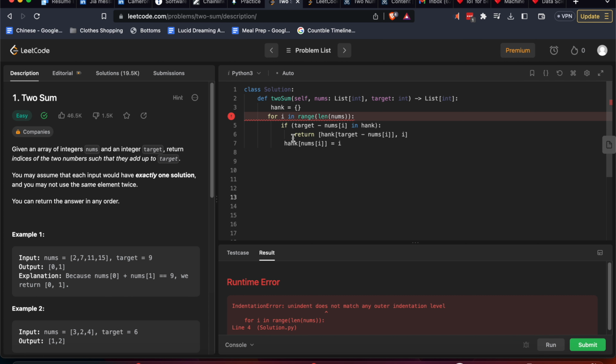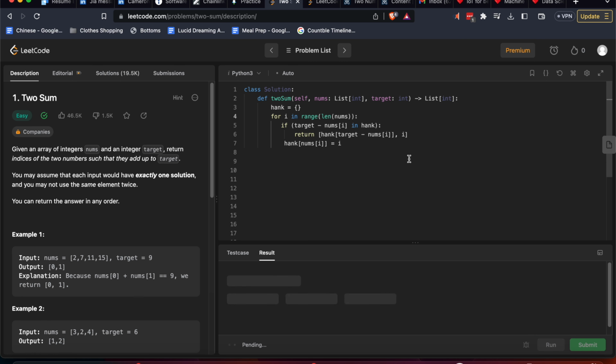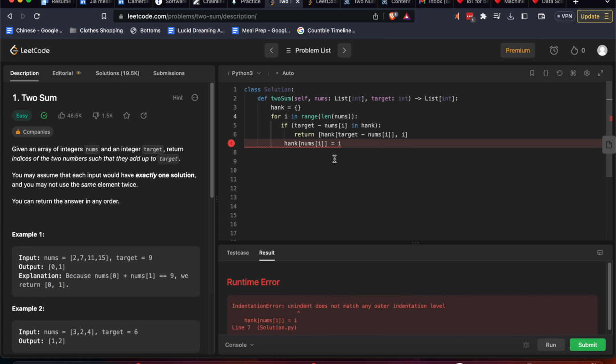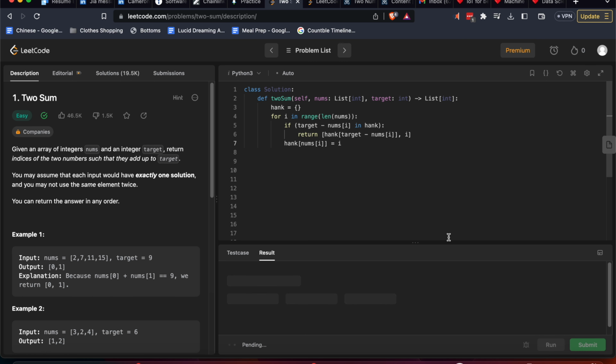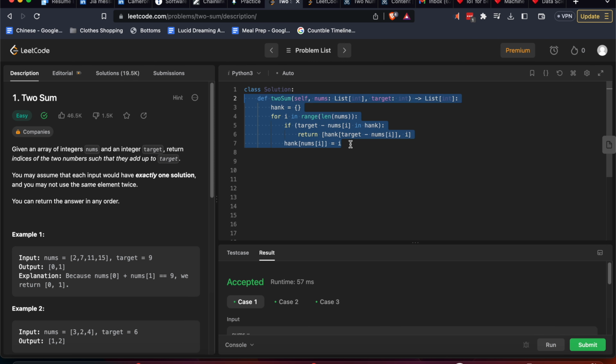Uh-oh. Unindent does not match outer indentation level. Oh, okay, that should work now. Interesting. Okay, there we go. So it was just an indentation error, as Python is sensitive to indentation. So that's it.